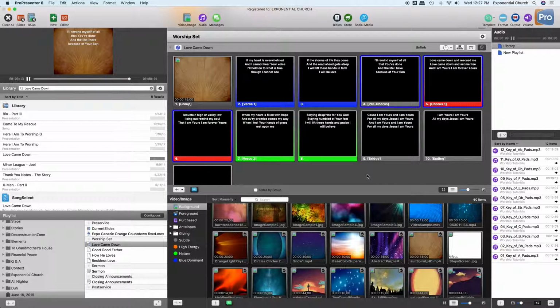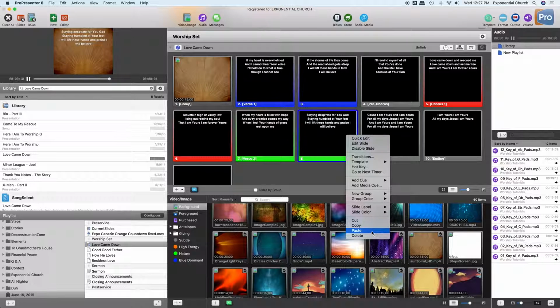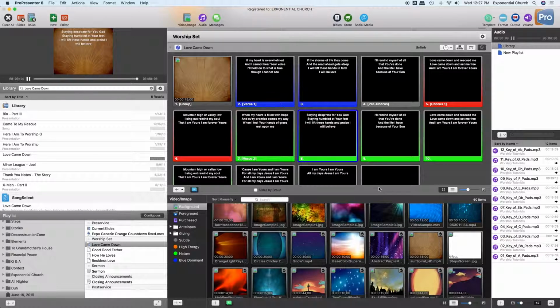Alright, now where do I want them to come after? I want them to come after this slide, after the verse 2 slide. So again, I need that slide to be selected in blue. So Control click, right click, and now I'm going to click paste. There you go. So there's the pre-chorus.